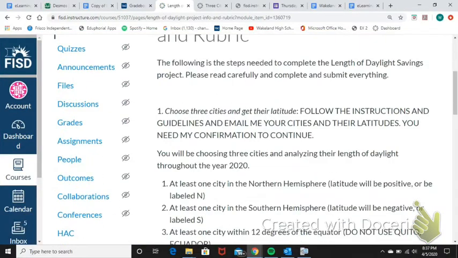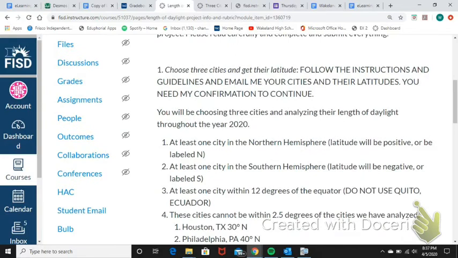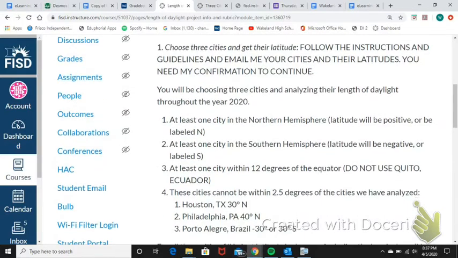All right. So the first thing that you have to do is the length of daylight within 3 cities, and these are the specifications for these 3 cities. It wants us to follow the instructions. So you're going to choose 3 cities. The first one is going to be in the northern hemisphere. To make that easy, all you have to do is pick a city that is in the United States. Any city that you pick will work, so that's going to be one of your cities there.